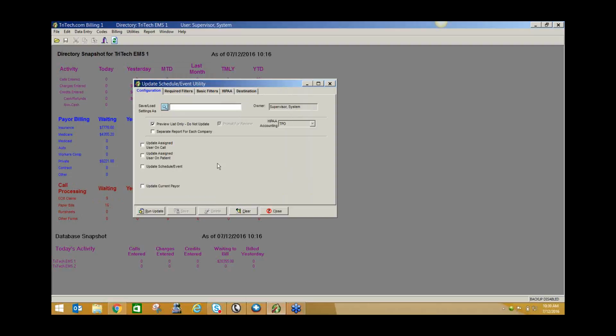So the update schedule event utility, what it does, it allows you to automatically update specific information on a call or a patient. That information that you can change or update includes the assigned user. It includes the current payer, the current schedule, and event. And so if you want to clean up your schedule, such as you want to make a general change to a lot of records for any reason, you could use this utility to do that. If you decide to deactivate a schedule and replace it with another schedule, the update schedule event utility allows you the functionality to carry out that type of a change.